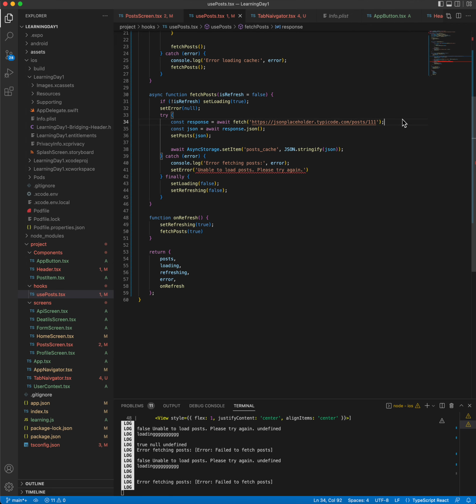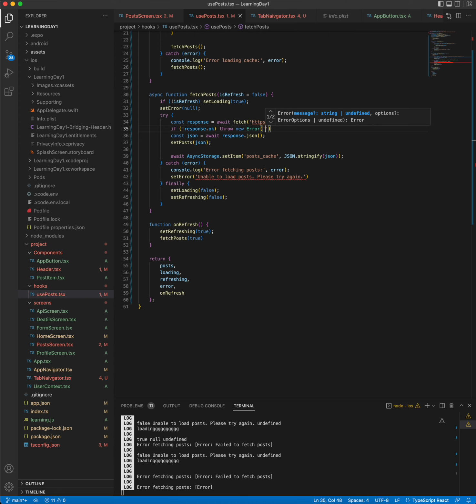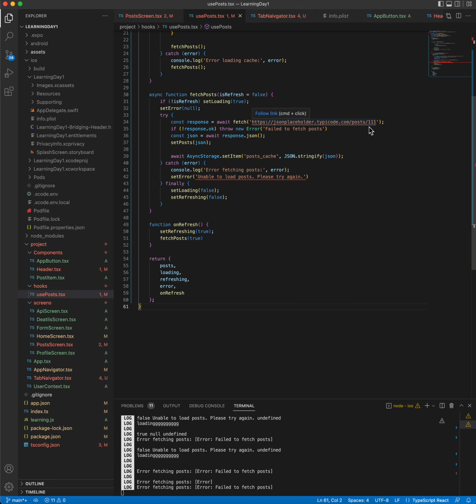So what I need to do is a few changes, like response dot okay. If it's not okay, then throw new error, create an object, and it will have something like failed to fetch posts. This will not come, but just to show we have handled everything, I'm doing this.